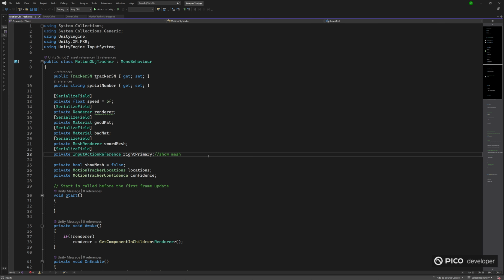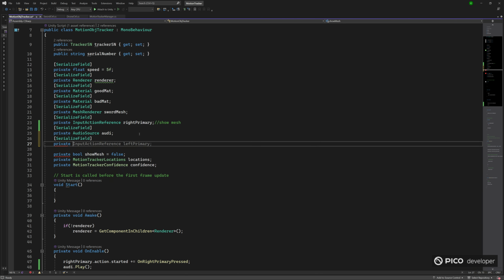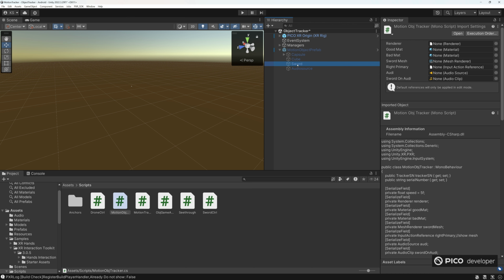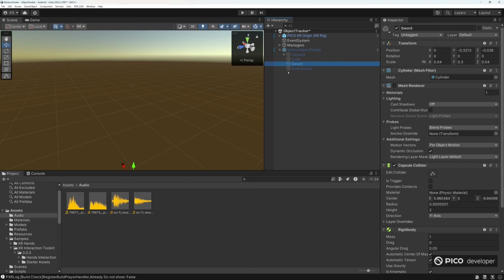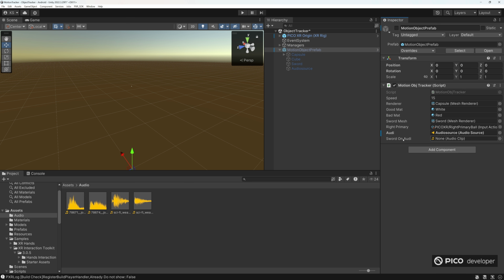Then go back to our MotionObjectTracker, which is going to be our sword. And let's have an audio source here. And we're going to add our audio clip for the on and off, the laser on sound. Then let's go to OnEnable. So when we turn on the tracker, we're going to have a laser on sound and use audio source play one shot, sword on audio. And let's make sure you add our audio clips and audio sources for MotionObjectTracker and our sword control.